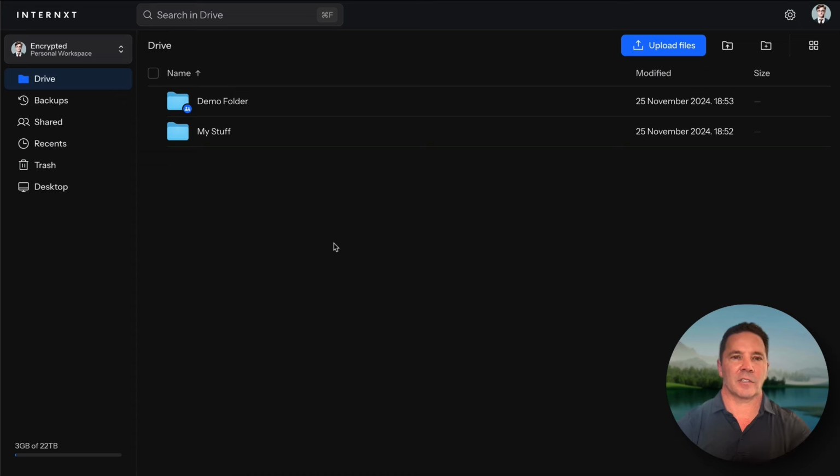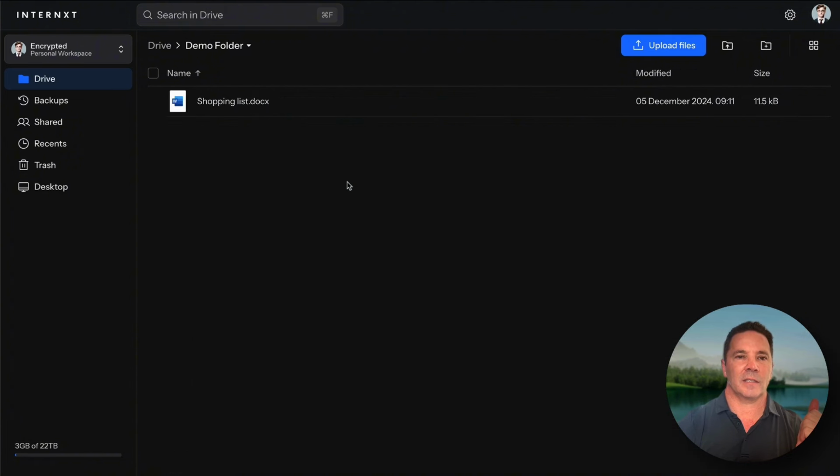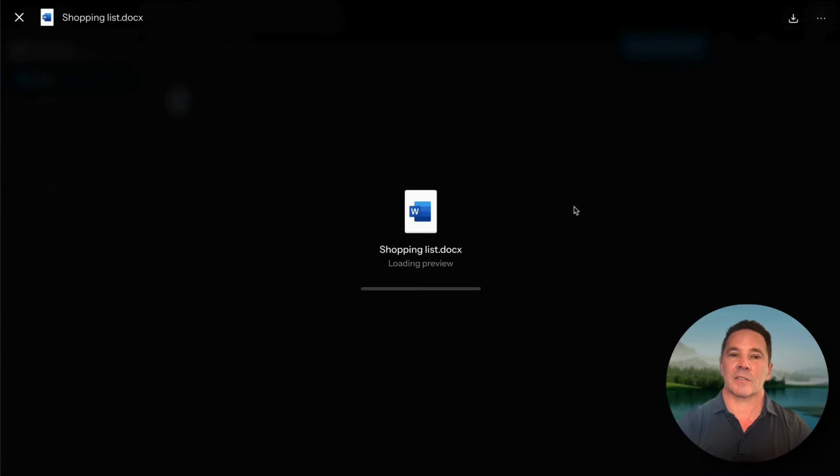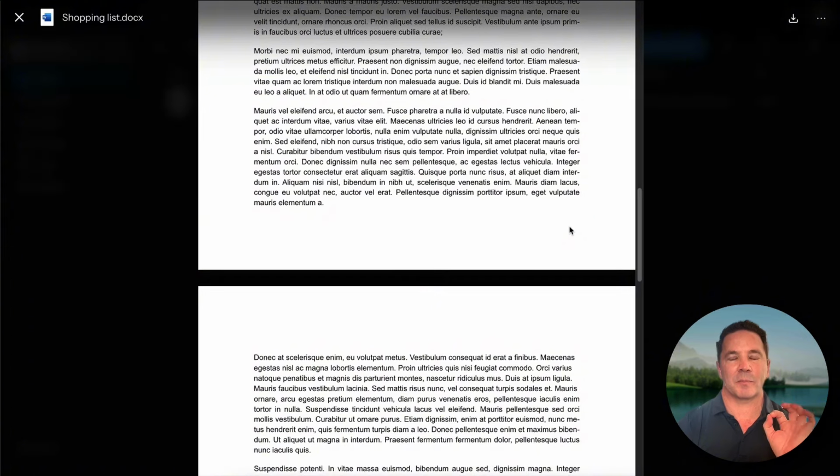And as you can see on the page here, there are 2 folders. One is for this demonstration, and I'm going to show you the document that's in that folder. And I click that, and it says shoppinglist.docx. Now, I can click on this, and I can see the contents of the folder, but I can't edit it. Not yet. I think they're working on that capability.